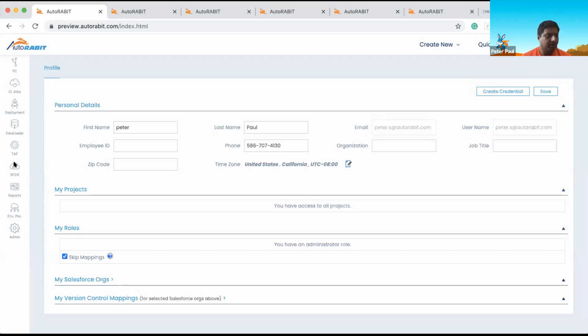We'll talk about that some other day. Along with that, we also support SFDX, meaning we have full-fledged support for SFDX. Within the tool itself, you don't need to worry about any CLIs or commands. With the workflow-style interface, you'll be able to register your Dev Hub, spin up your scratch orgs, create unlocked packages, and so on.